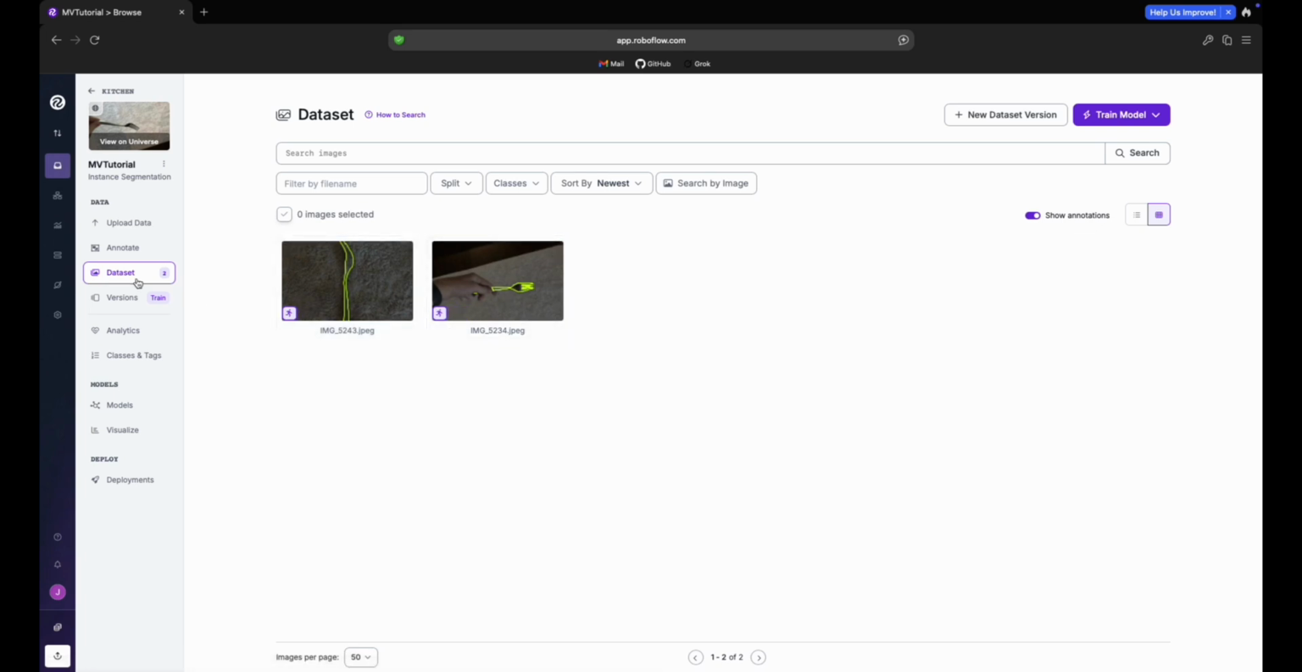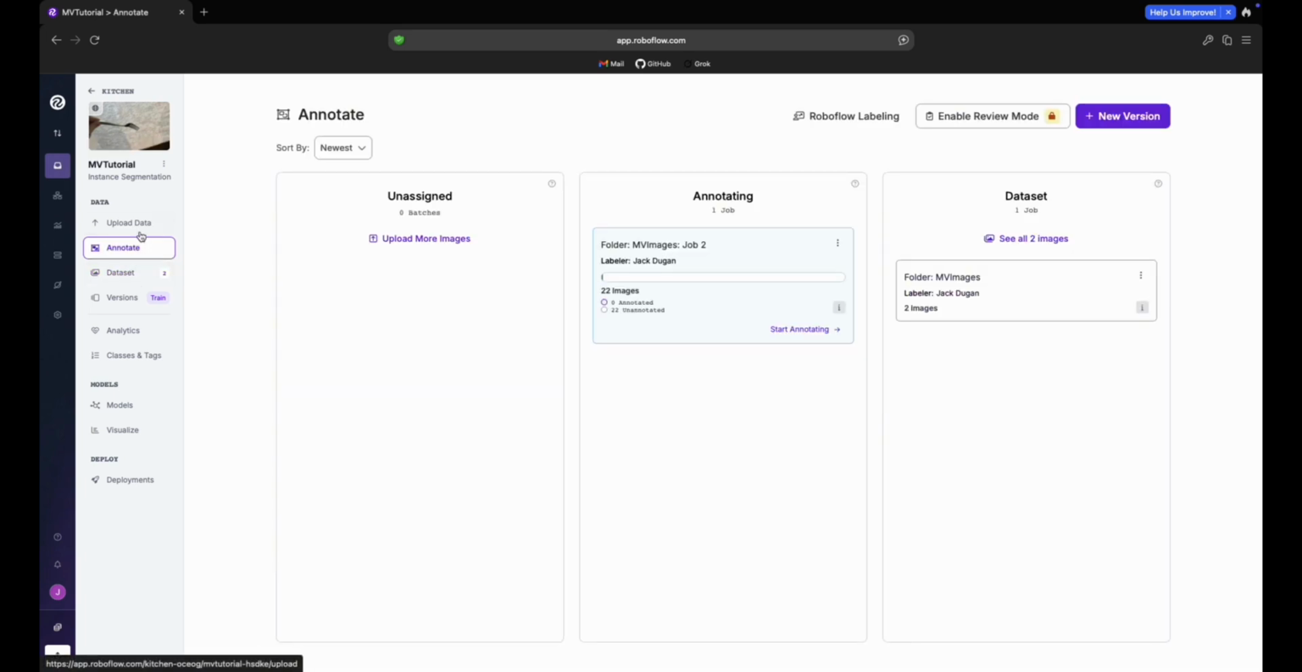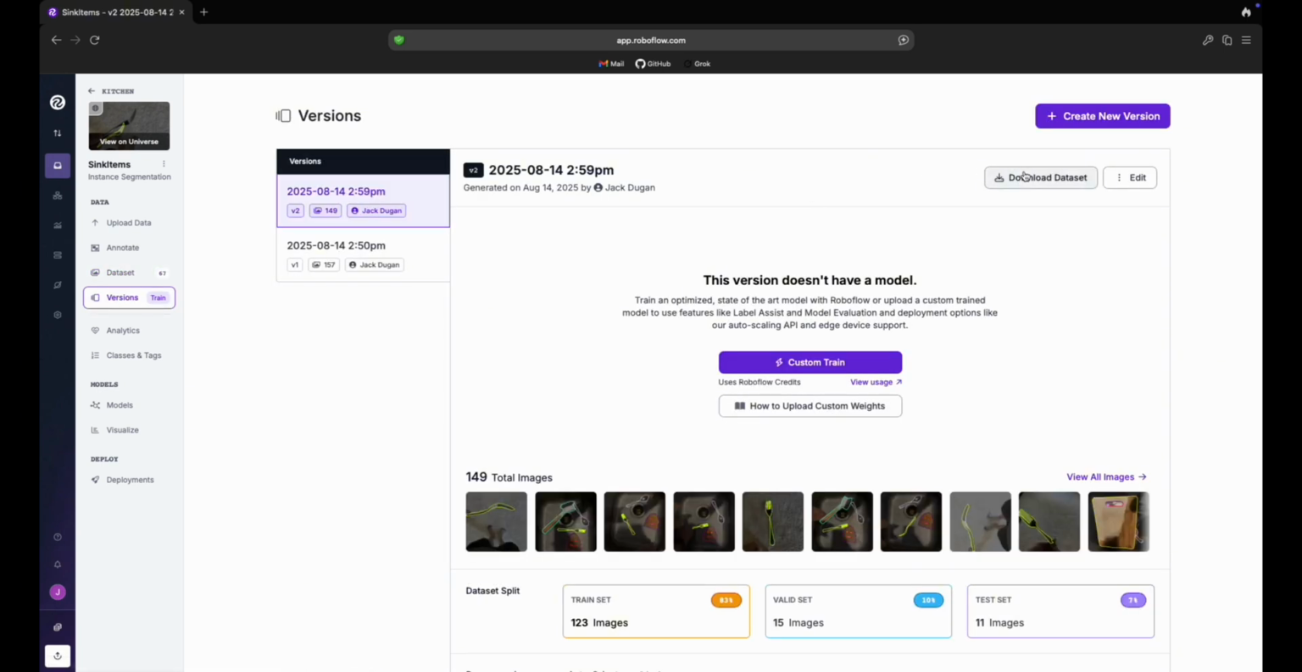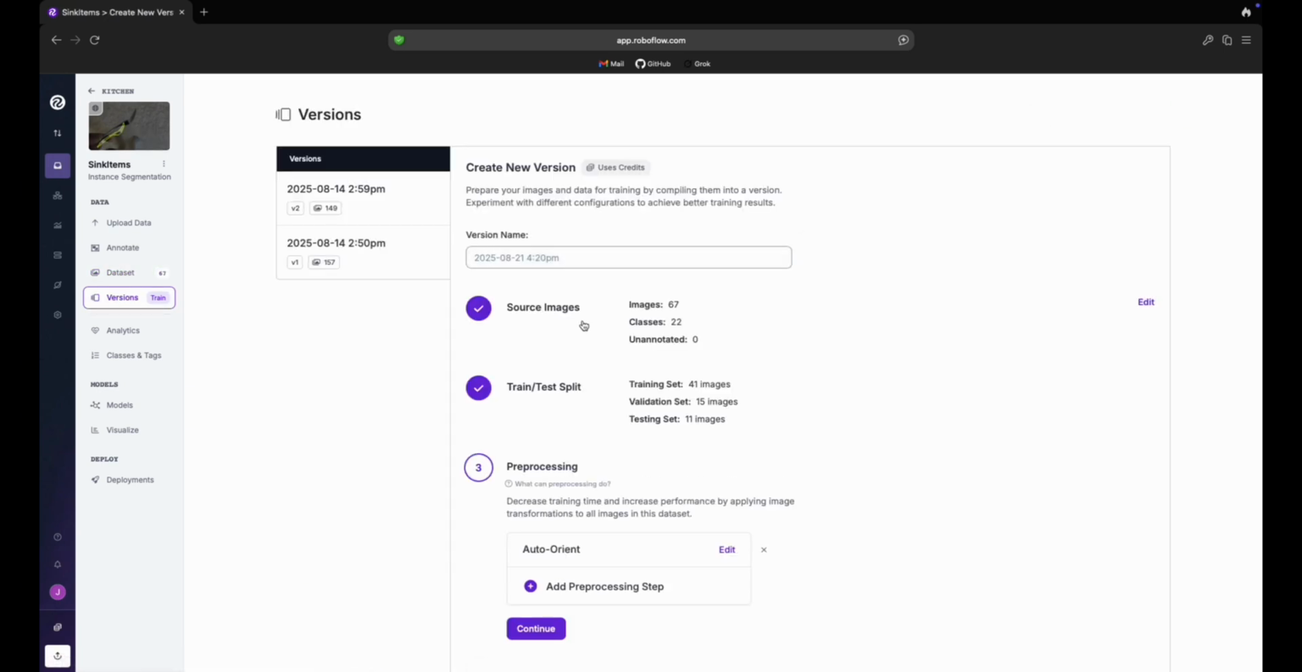Now I'm going to show you what to do once you're completely done annotating all your images. So I'm going to switch to a project where I've finished annotating all the photos. Okay, so now we're here at this project where I annotated everything, and we're going to want to go to versions and do create new version.